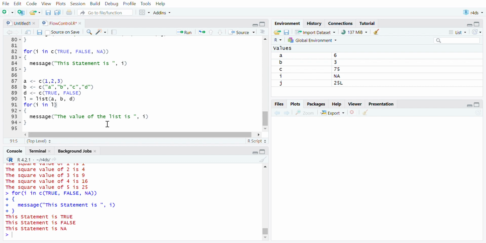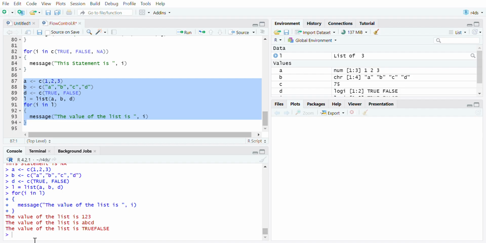So for I equal to L means it is going to first print A value, then B value, then D value. A value is 1, 2, 3. B value is A, B, C, D. D value is true, false. So let's execute this and see whether we get the result as we expected. See here, the value of the list is 1, 2, 3. Next is A, B, C, D. The third one is true, false. This is how the for loop is executed.